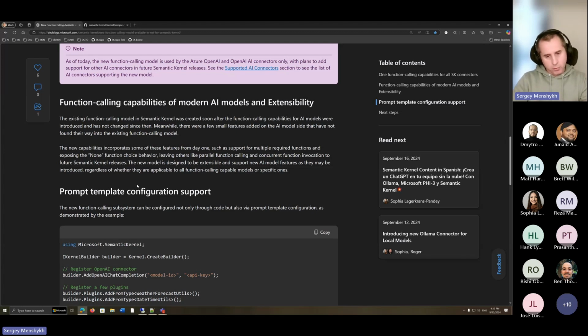Or if tomorrow there will be a new parameter, for example, at the moment there is a parameter which we are going to introduce soon: parallel function calling, that basically guides AI models to call functions in parallel if it's possible. That parameter can be added to the options, and it will be applicable to all the models. So yes, the new function calling model is designed with extensibility in mind.